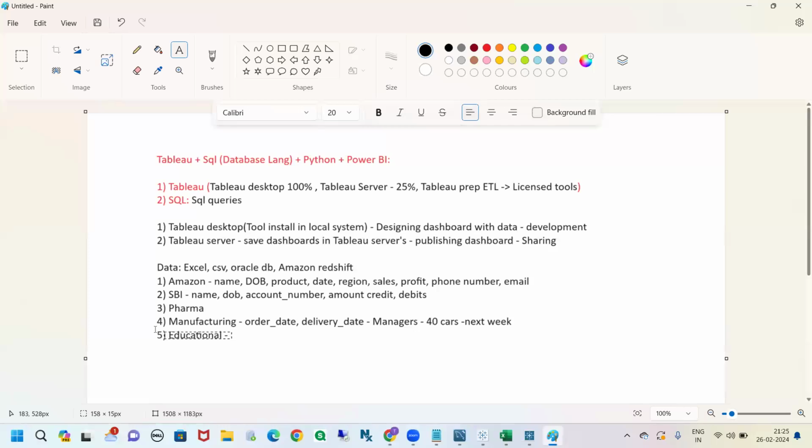Let me take the educational business. I always try to take education data. When I go to education, what information will we have? We will have student data, how many marks each student got, and the different types of subjects. Don't think that the educational business is a very simple business. Believe it or not, some big educational institutions are using Tableau, Power BI, even Python for their data analysis.